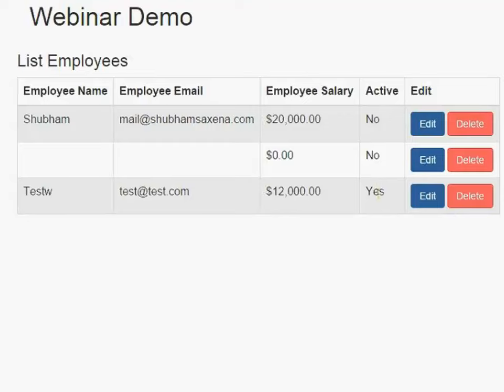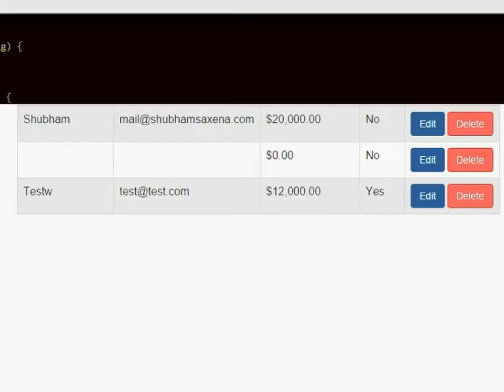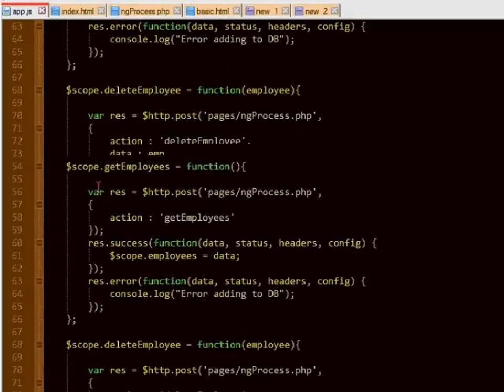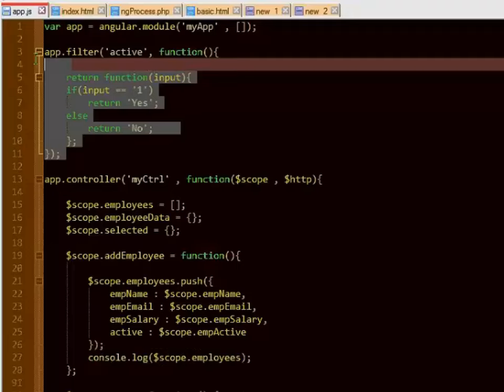So how are we converting the value from 0, 1 to yes and no? I'm just using a filter here. It's a custom filter which will just change the value 0, 1 to yes or no. So this is the simplest code for a filter.